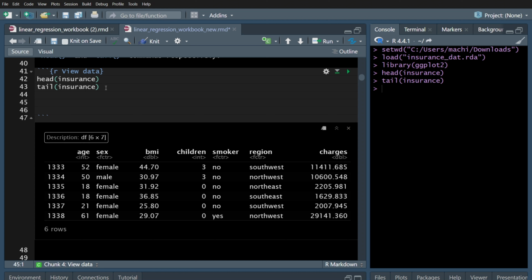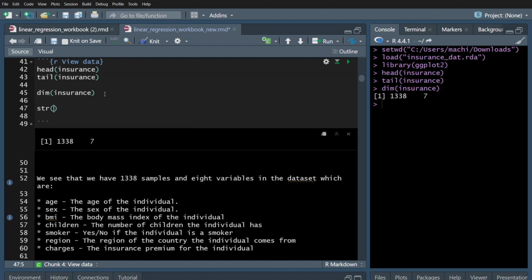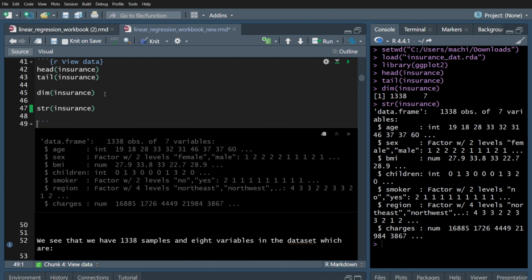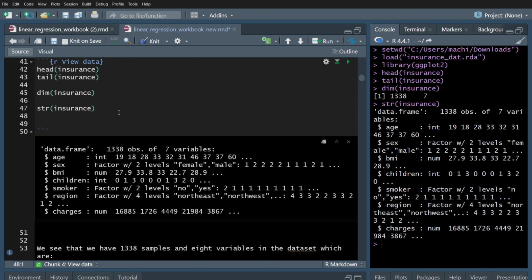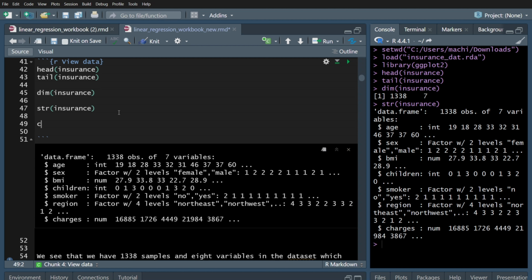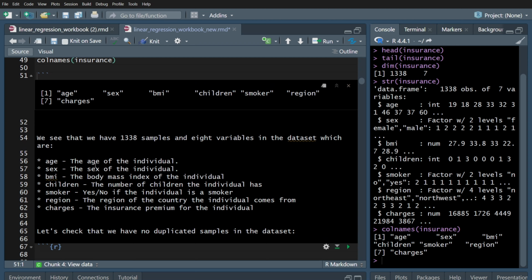The next thing I can do is to check the dimensions, which is dim, just to check the number of rows and columns. I can also check the structure of my data, and we can see that there are some integers, some vectors and numeric variables. I can also look at the column names of my data. Right, so these are the column names, and we are going to use these variables to make predictions on the charges. So we want to predict the charges, which is the premium. So that's it about our dataset.